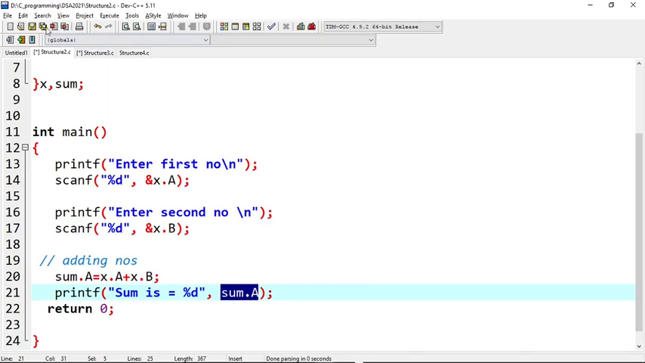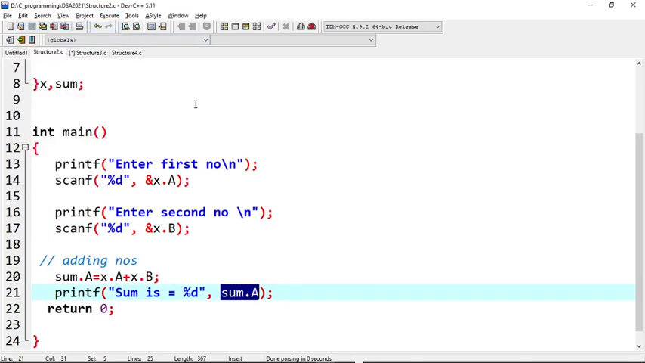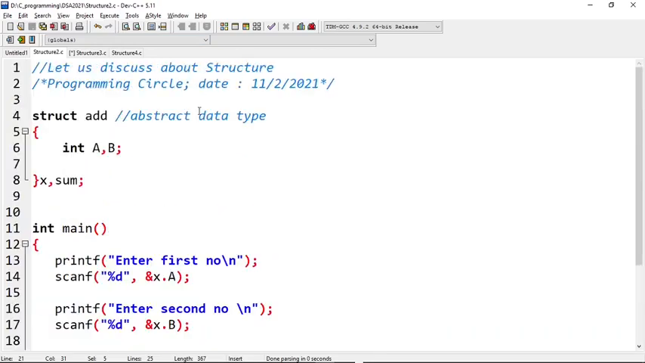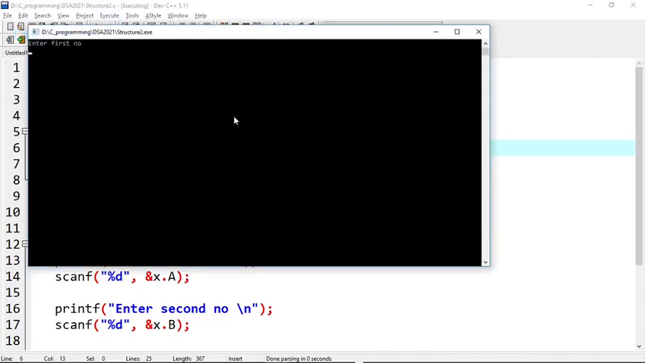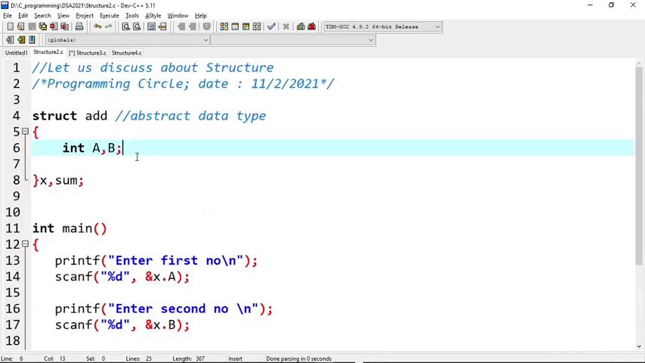So let's run it. I suppose it has been executed successfully. First number, let's say 3, and second number, let's say 4. So 7 will be the answer. The sum is 7. So this is a simple structure that we have shown here, which shows how to access an element inside the structure.